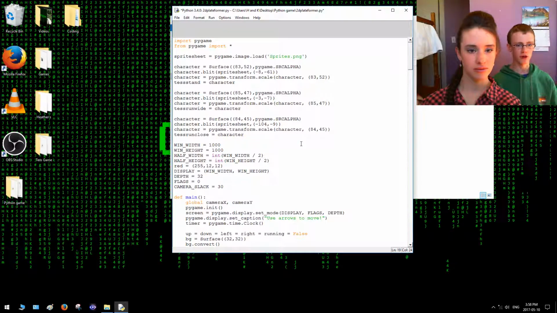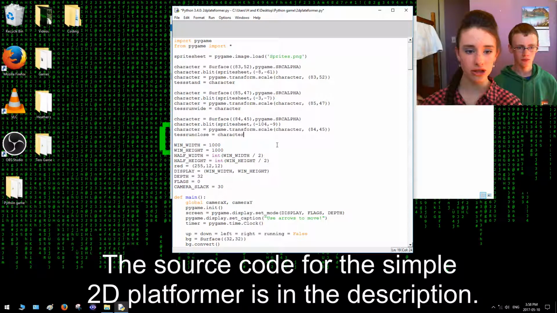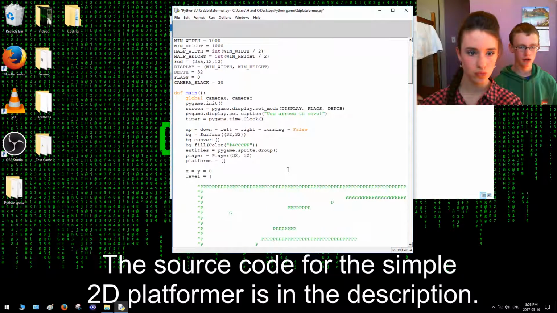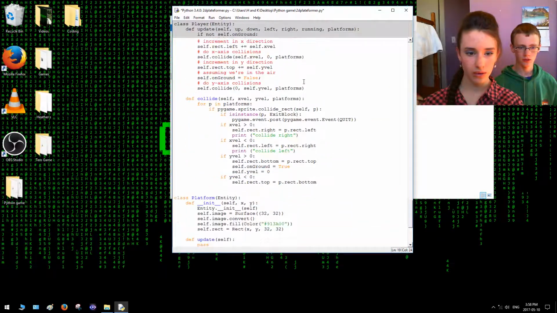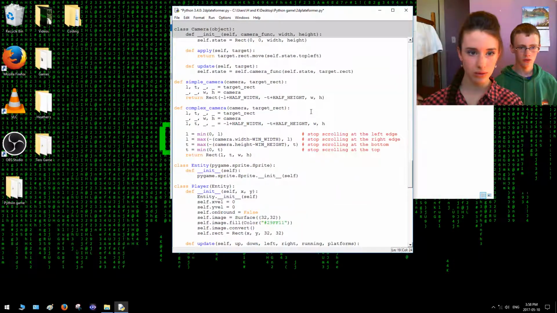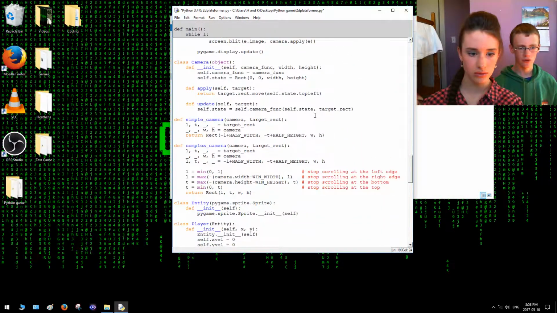Alright, so now we've got all of our sprites cut out of the sprite sheet and loaded into our game here. Now to actually make them work, we are going to go to the player class, which is down... it's here. Oh, not that far, a little further. Right there.